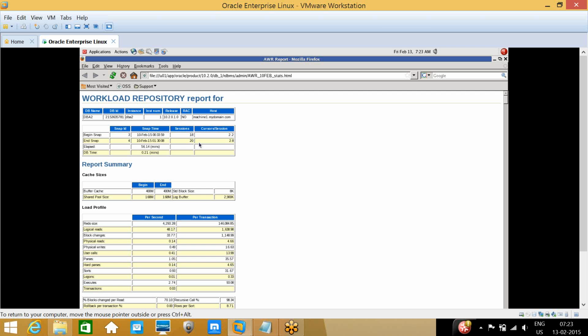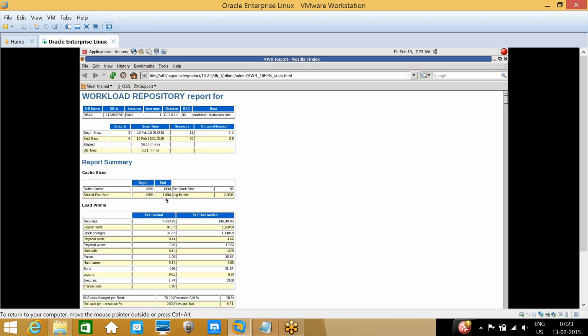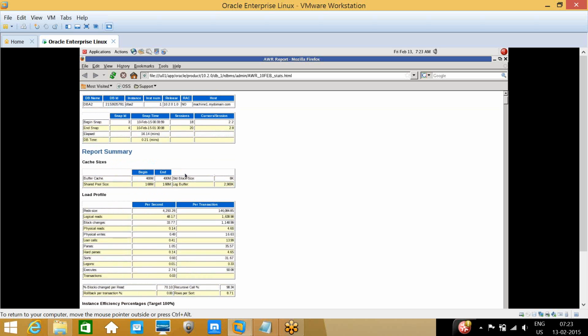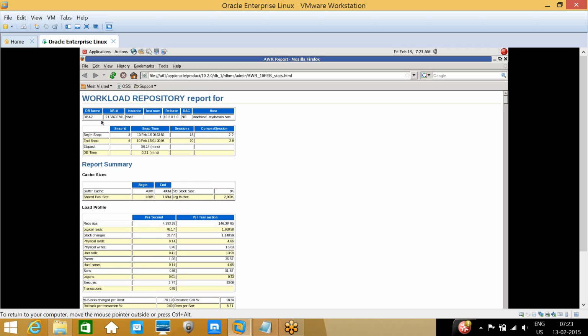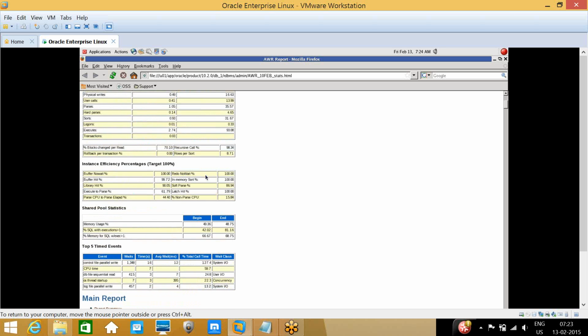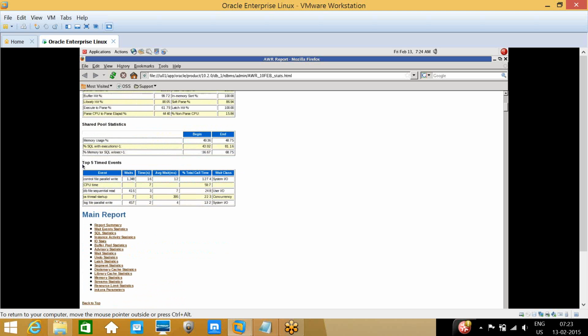How can you identify whether the database is up and running or not? Whenever you open the AWR report, first check the database instance number and everything. Then check the top 5 events. If you see here, the top 5 events are there. These are the top 5 events performed within that particular 1 hour period.